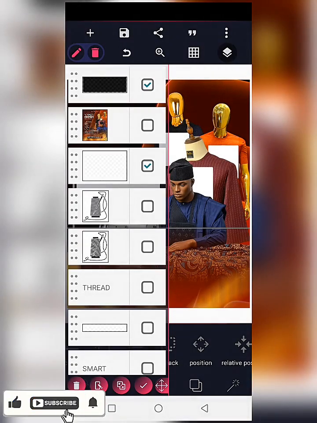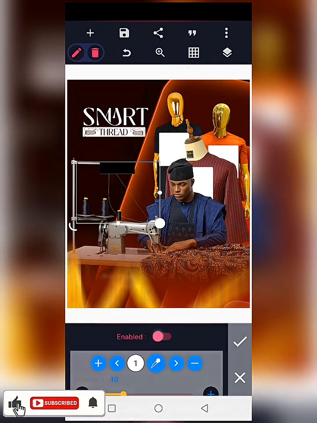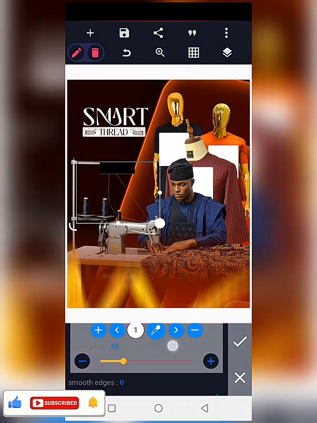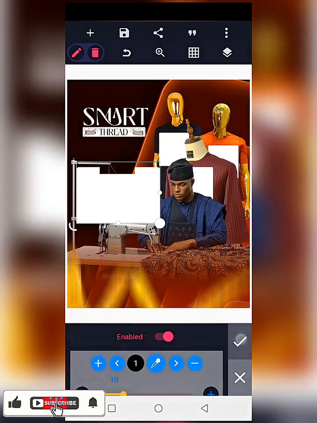So after merging them together, the next thing I'm going to be doing is to come to my erase color. I'm going to turn it on. It will automatically select the white, but then all you need to do is just to click on this color picker. You are going to select the black color. You are going to mark it. Can you see that? Don't touch anything.